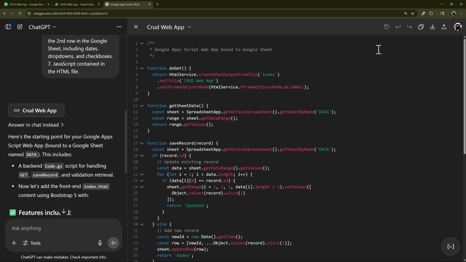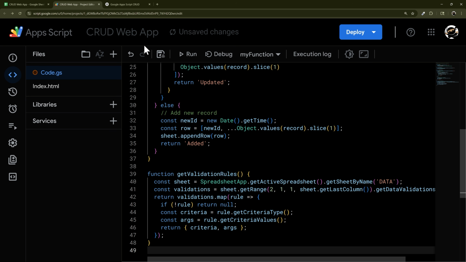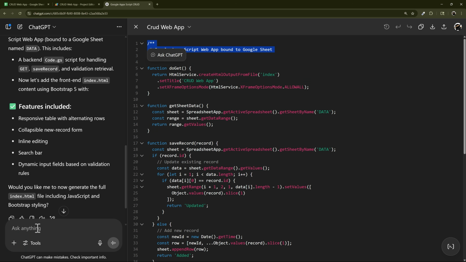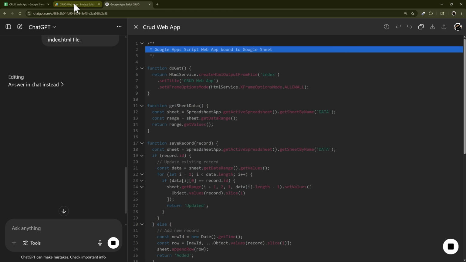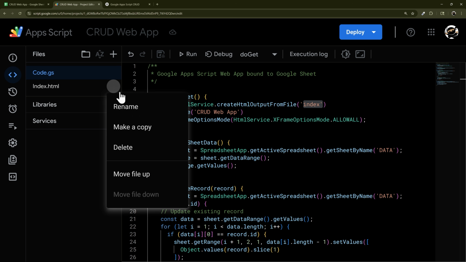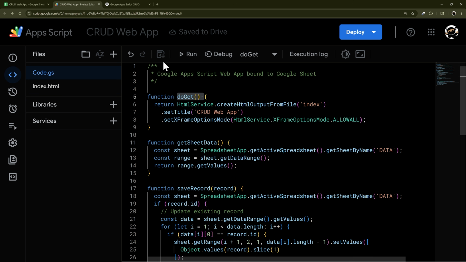Okay, looks like it's almost done there. So I'm going to copy this, and this is our code.js part. I'm going to go in here, select all, delete, and then paste and save. And we'll see what that looks like. And then let's go ahead and generate the HTML. And then it looks like it's a lowercase i there, so I'll go fix that while we do this. So there's index. We just need to make sure this matches whatever we have in the doGet.